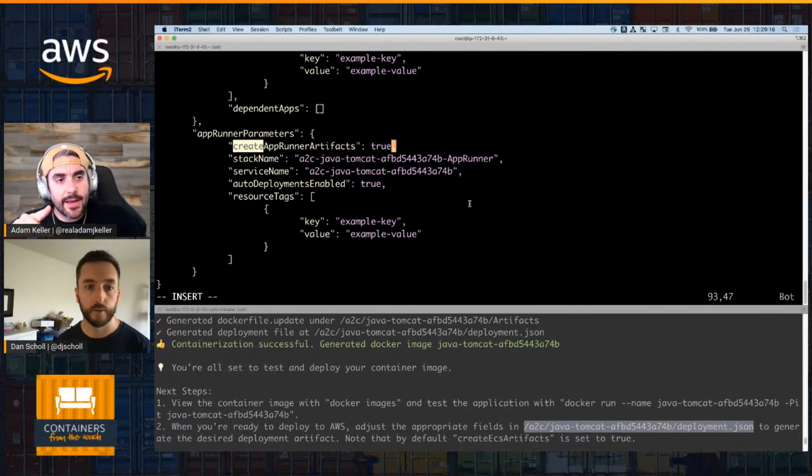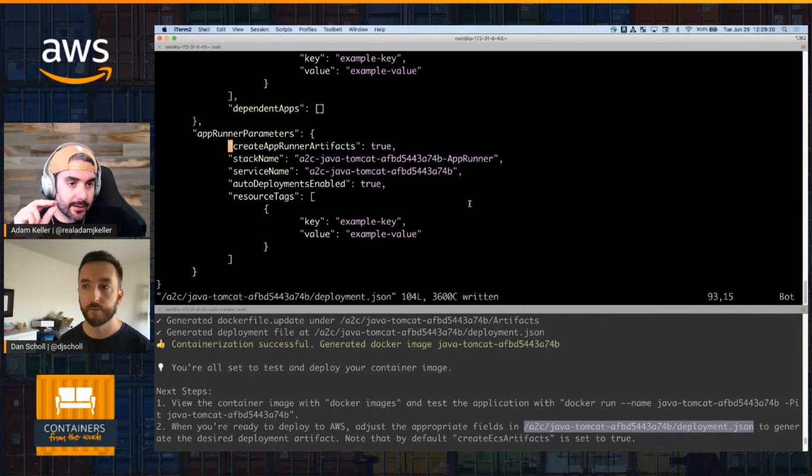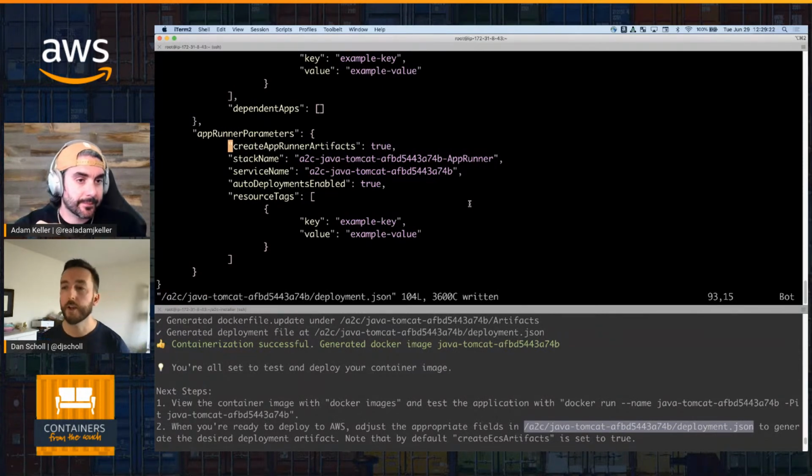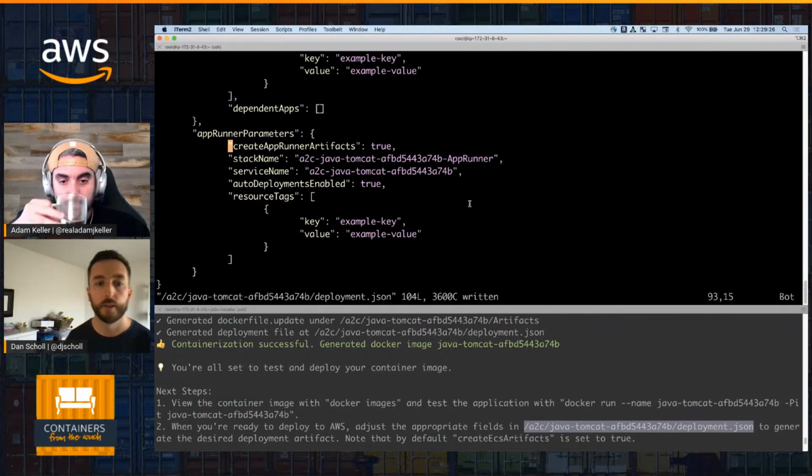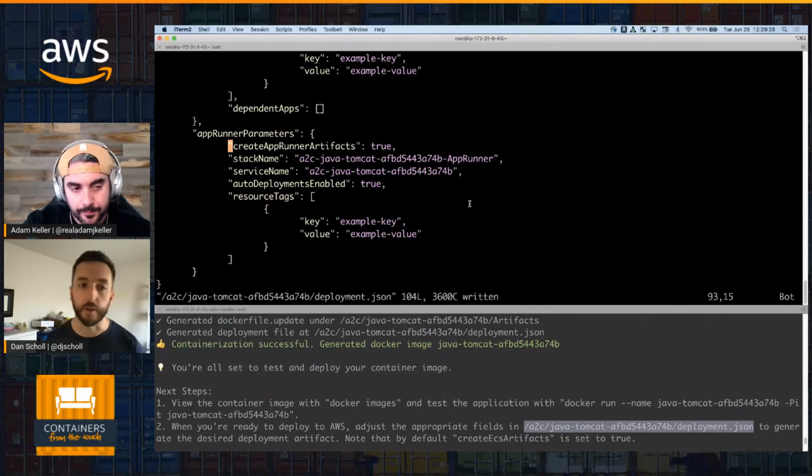Could I theoretically deploy to all three, or is it only one? One at a time, yeah. You could come back and do another one later, but it doesn't do a fan out deployment right now or anything.